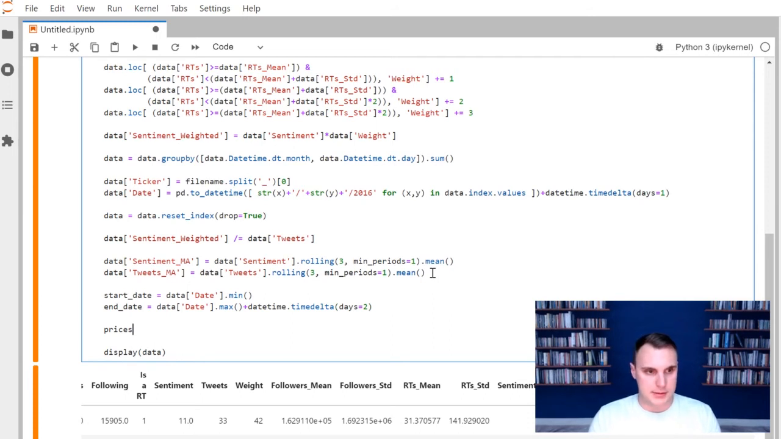Now we can pull our prices. So prices is going to be equal to yf, that's our Yahoo Finance module that we imported. We're going to be downloading, so .download, tickers is going to be equal to file_name.split. We're going to be splitting on the underscore and taking the first position. So that's going to be our ticker. Now we need our start date. So start is equal to start date, end is equal to end date.